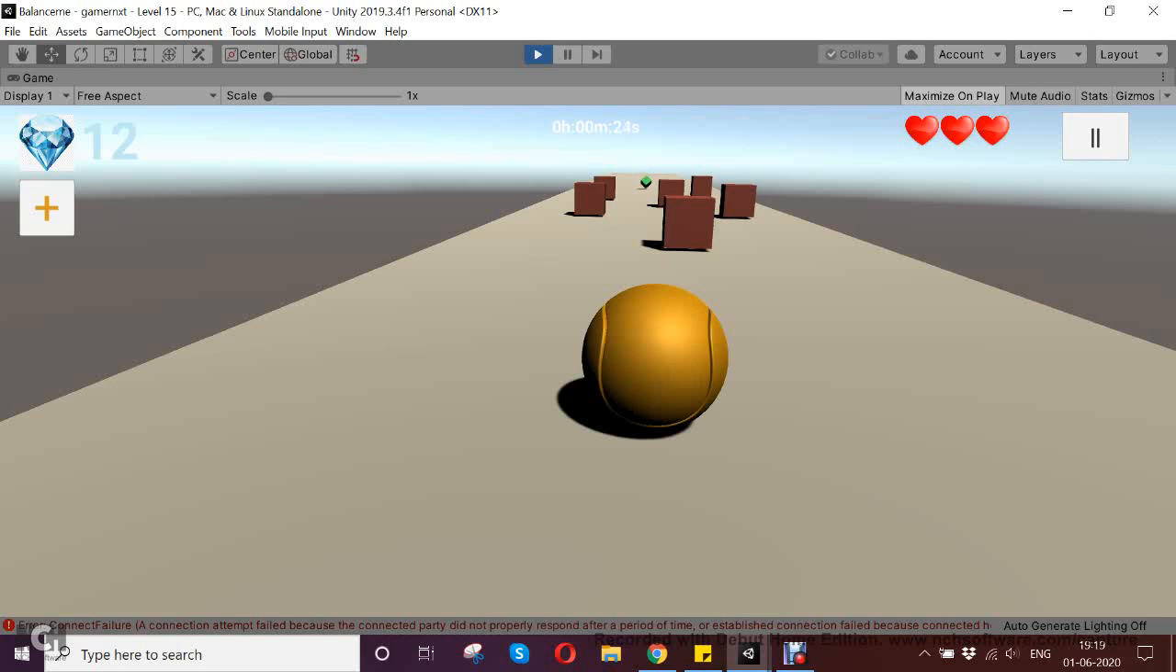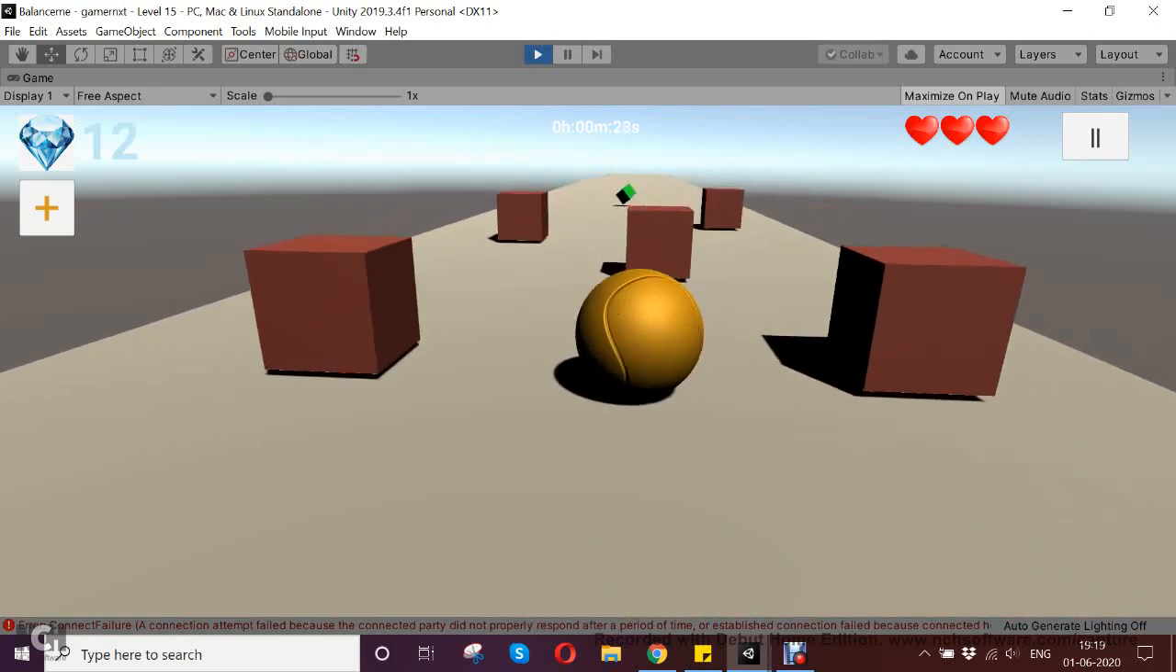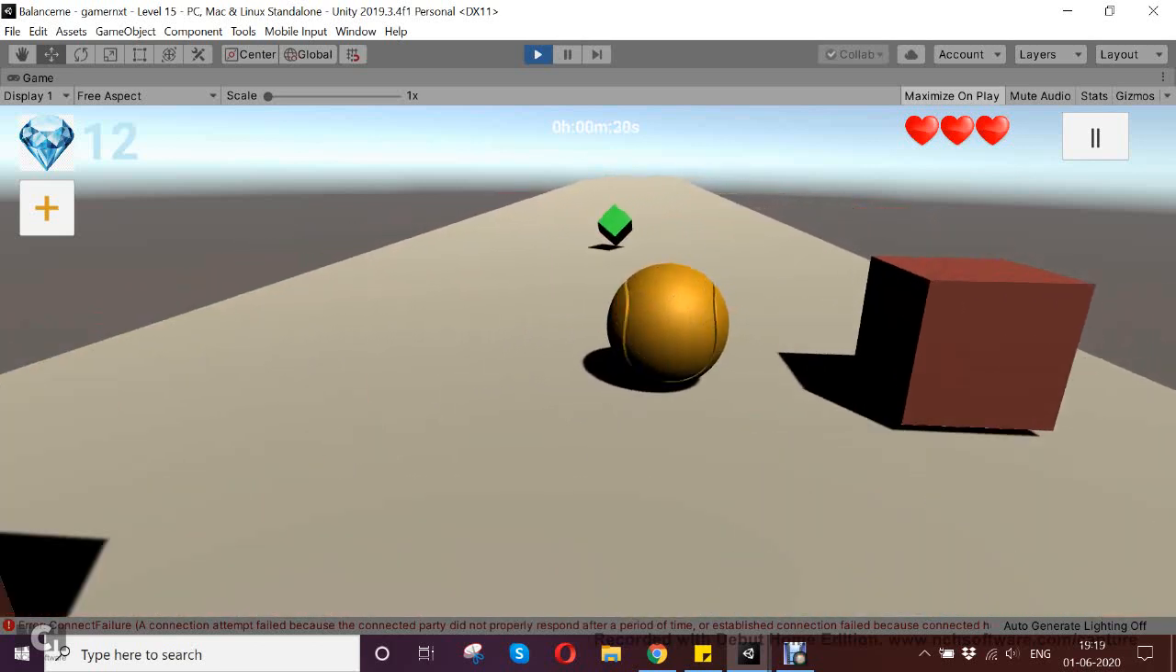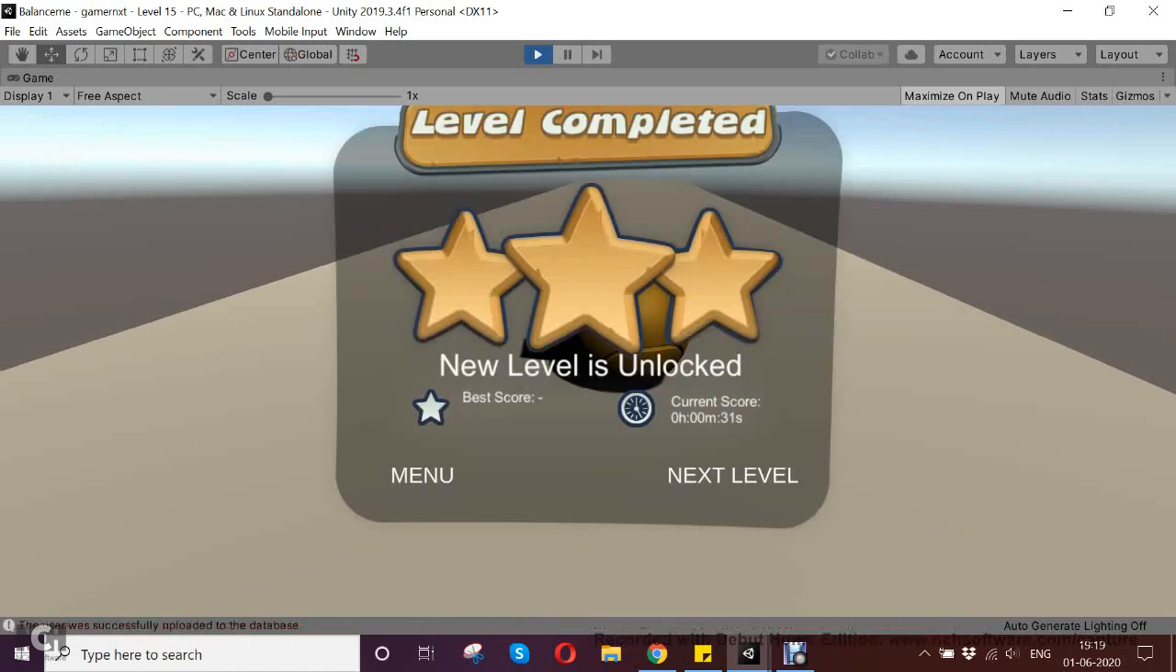Game we're going to build in this series. So my ball is going to escape and go on find it. Okay, so level is completed with my best score. Okay, so this is what we're going to achieve in this tutorial.